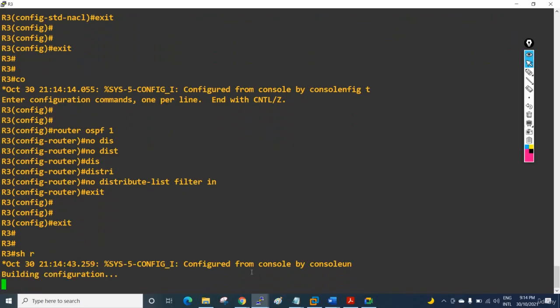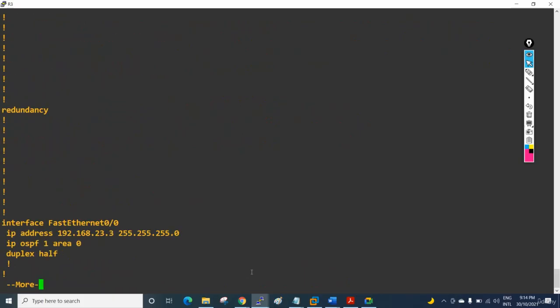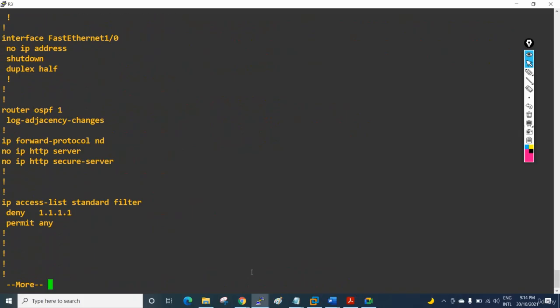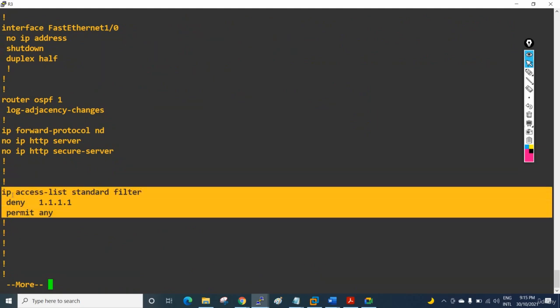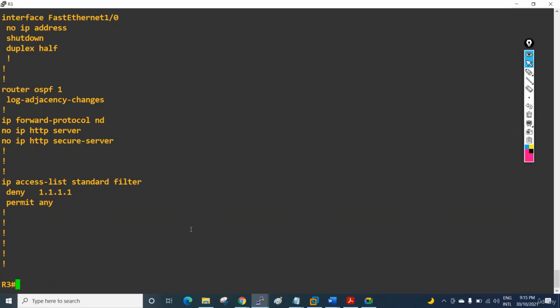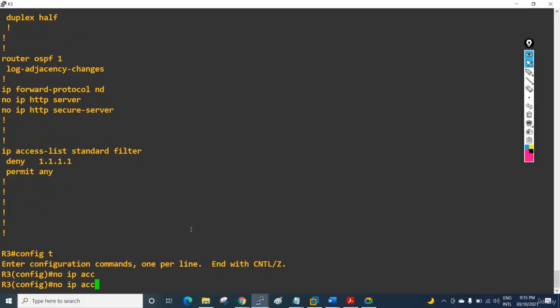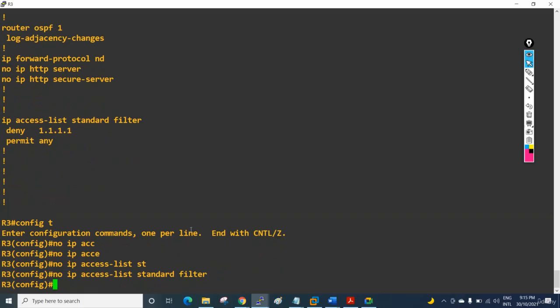Show run, and let's go and clear that. Let me check show run. What we have here, we have deny ip, and the permit command is also there. So let me remove this first of all. This whole thing we need to remove. So what I will do, I will go here, no ip access-list standard filter, no deny 1.1.1.1.